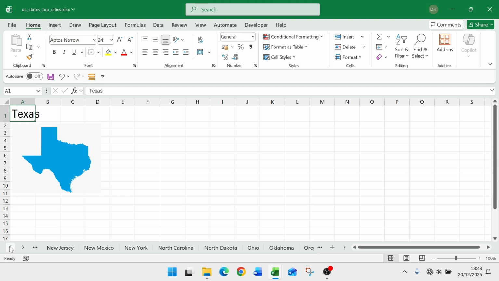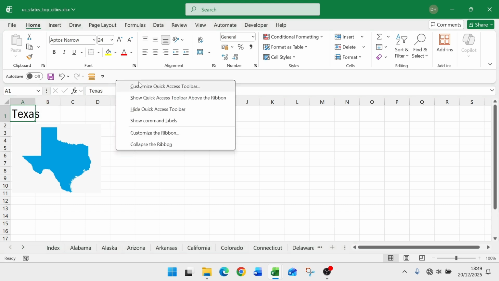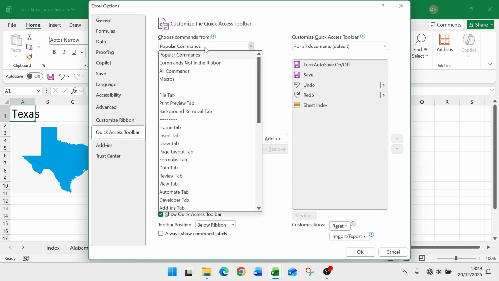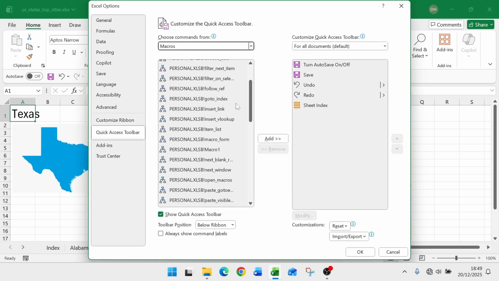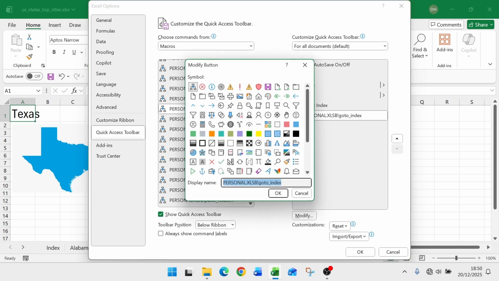You'll see how once we've finished working on Texas, it's still going to take a long time to manually click back through to the index. So we can add a comment on progress and then select the next sheet. So that's where it's really helpful to add the Goto Index macro button to take us directly back to the index worksheet. So to add the Goto macro button to the QAT, again we right click and select Customize Quick Access Toolbar, and on the Choose Commands from list, select Macros, then select the Goto Index macro from the list.